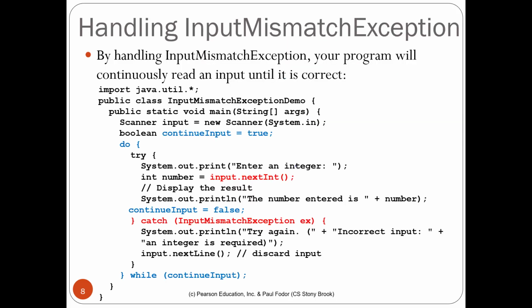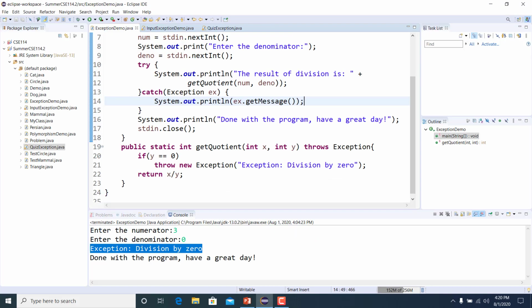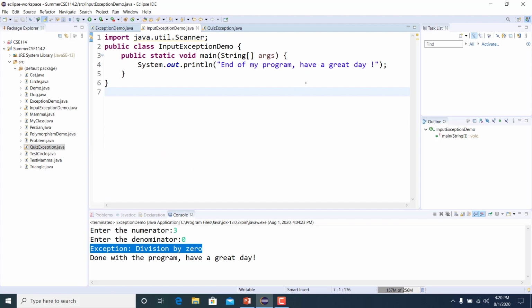Okay, let's move on. Now there's another interesting situation which I believe I should do with a demo, and then I'll come back to this slide and I'll explain that to you. I will discard all those things that I did here, and let's look at another exception. Input exception.